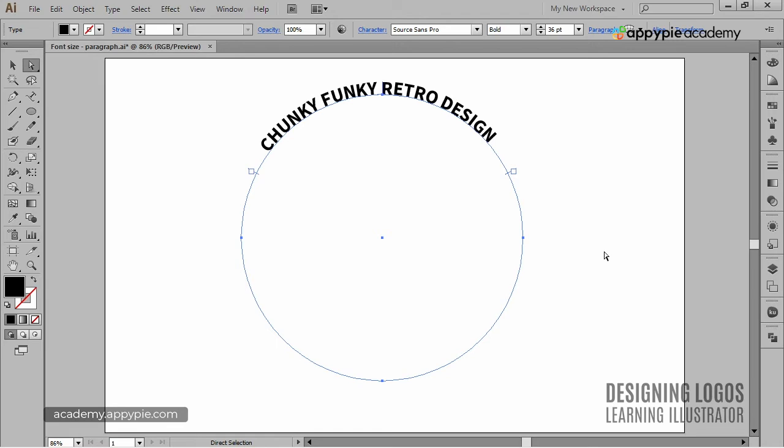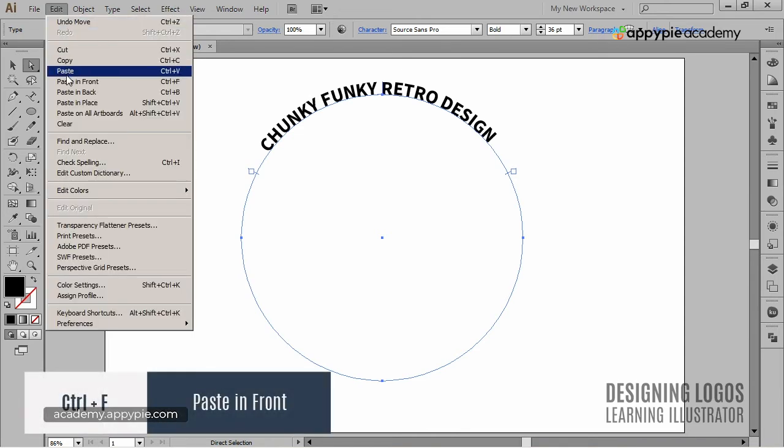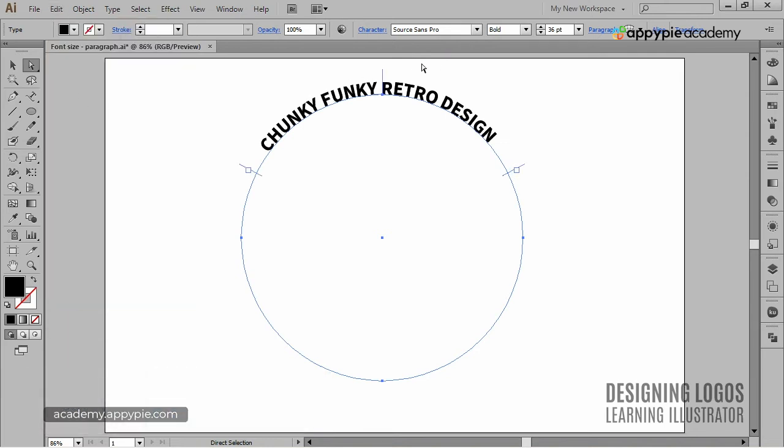Now, if we'd like to add another line of text as a slogan, for instance, the best way to go is to simply copy the first text and then paste it in front. Now we get two identical lines of text. We can reposition the new one like so, and we can apply to it all the type manipulation techniques as we would to a normally created text.